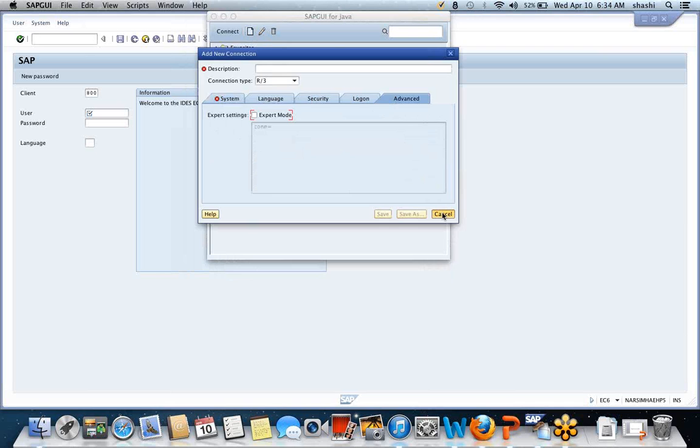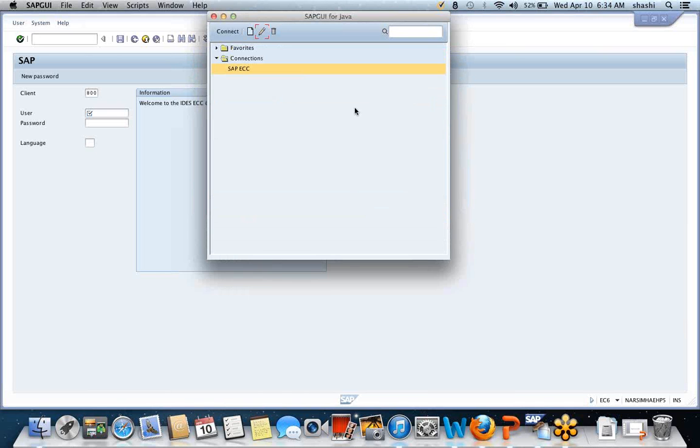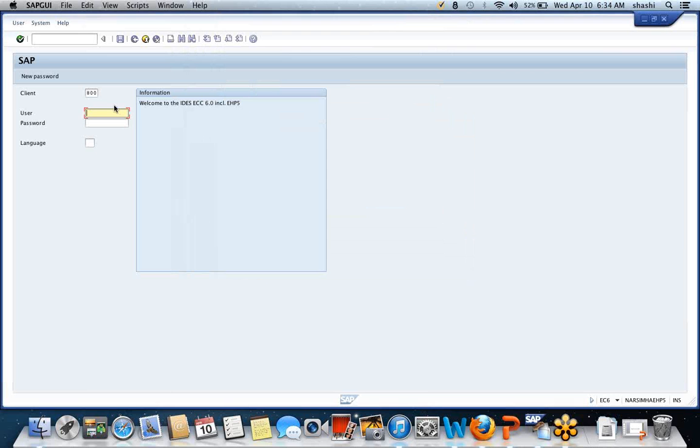You have to give the path here, for example, like this. And once you are done with that, you will be asked to enter your user ID and password. This is the login screen of SAP. It is the same for technical or functional users in SAP. Anyone has to log in like this, irrespective of their role.